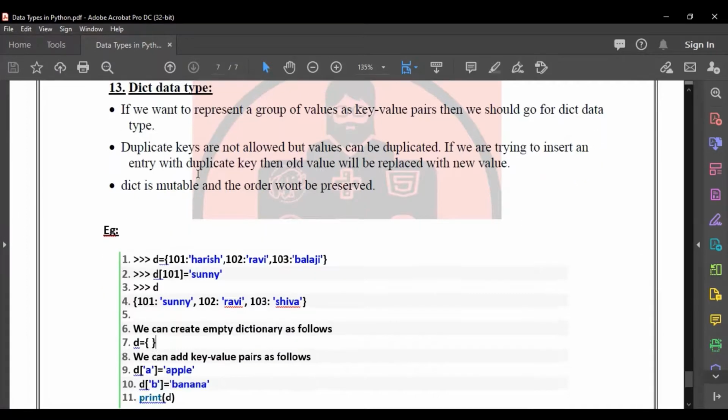In the dictionary data type, this is a general sample example. So d equal to, the dictionary is denoted by curly brackets. When you give d equal to 101, 101 here is the key, and the key and value would be separated with a colon. So 101 colon Harish. This is the value for the 101 key. The value would be Harish.